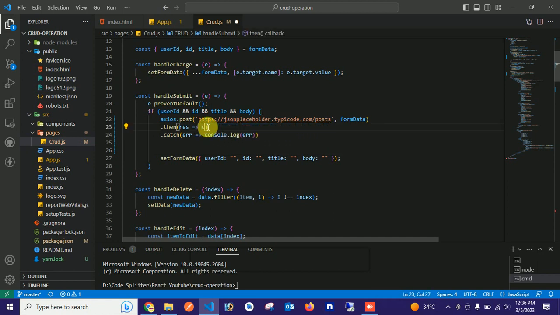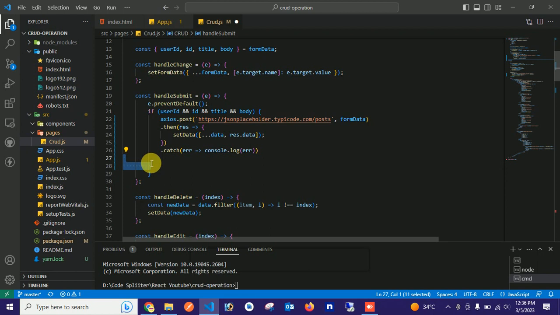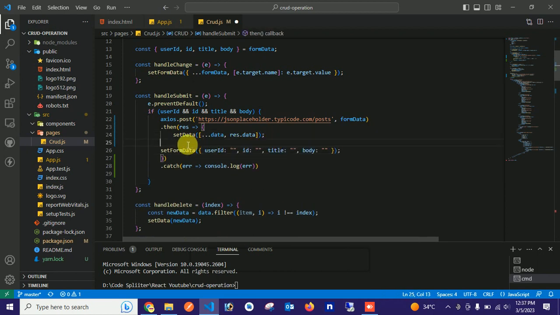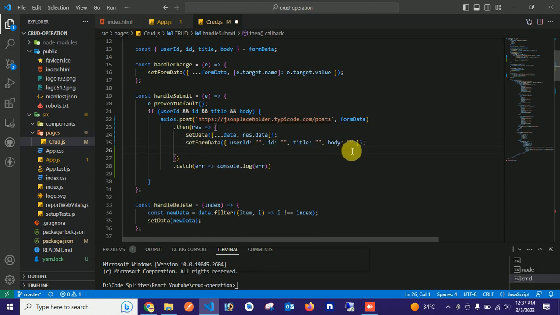Let me remove this console log, we don't need it further. Inside then we will do this, and also empty our initial state. So this is what our post is done with. Let's go back to our GET request. The setData is our main thing.